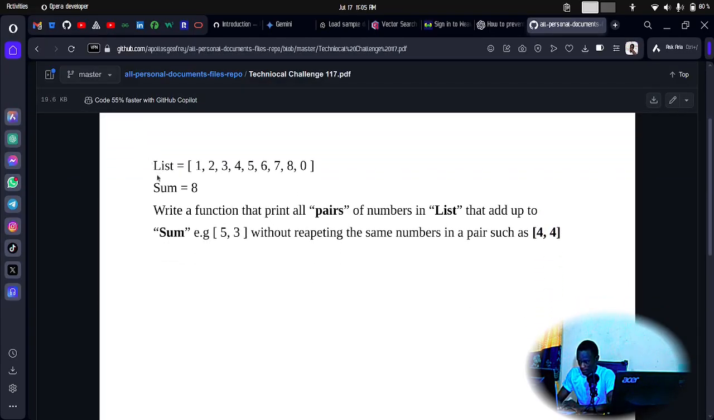This is a problem that contains a list of numerical numbers. And the question says, write the function that prints all pairs of numbers in the list that add up to the sum. Example, we have 5 and 3. Summing up these two numbers gives you 8.